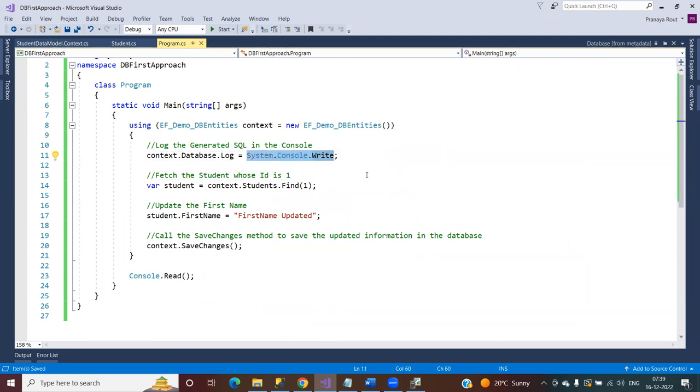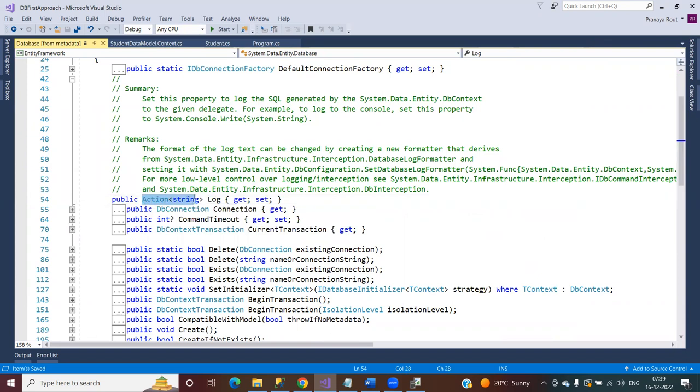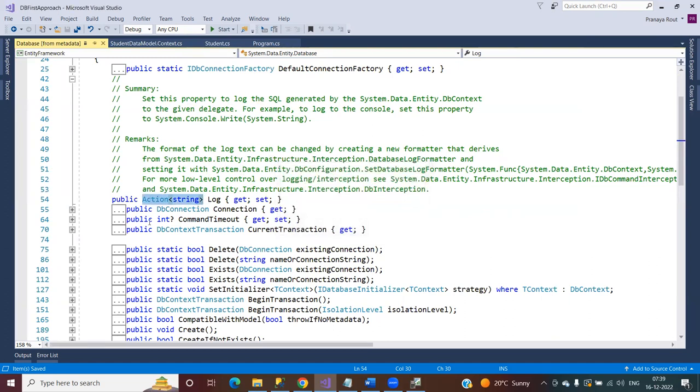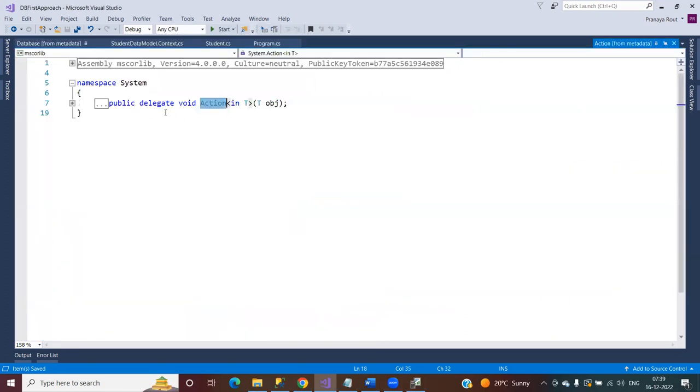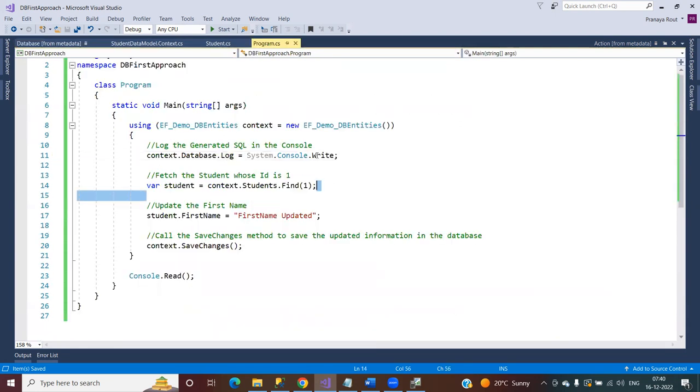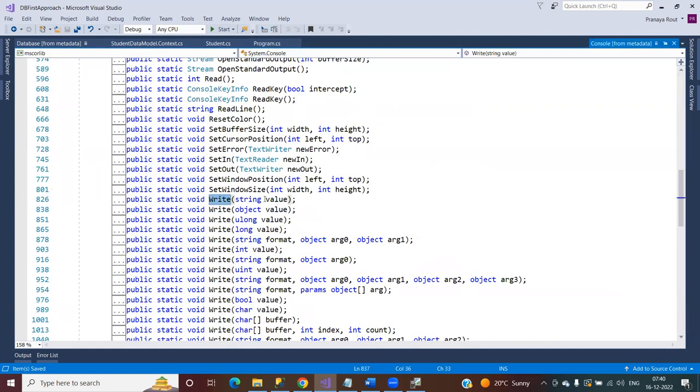Sir, how can you say it's a delegate? You need to understand, okay? Let's go to the definition of this Log. What is the type of this Log? The type is Action of string. Now go to the definition of Action. Then you will see that it's a delegate. What is the return type of this delegate? The return type is void, right? And what is the input parameter? It is expecting one input parameter of type string. Now, if you go to the definition of this Write method, does this Write method take one string value, and is the return type void?